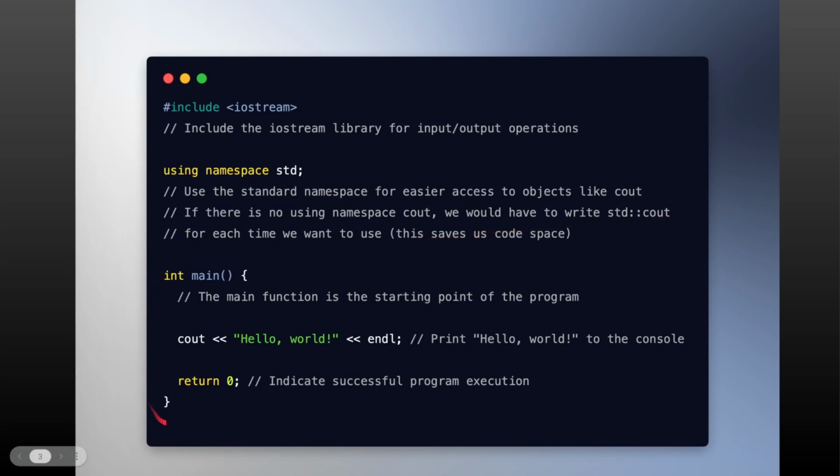And here we have the first main function. What you need to know is that a main function in C++ is basically the starting point of your program. When your code first runs, it's going to look for this main function and start executing from the top to the bottom sequentially. The first thing that it's going to execute in this is going to be this cout line, cout hello world endl.